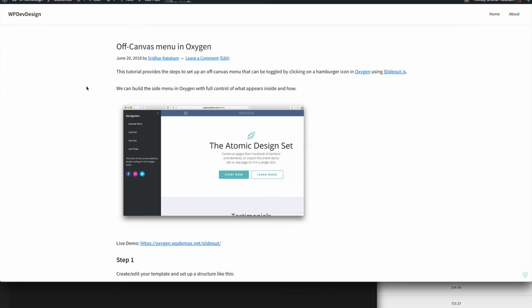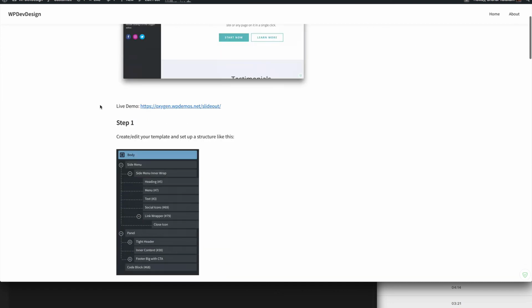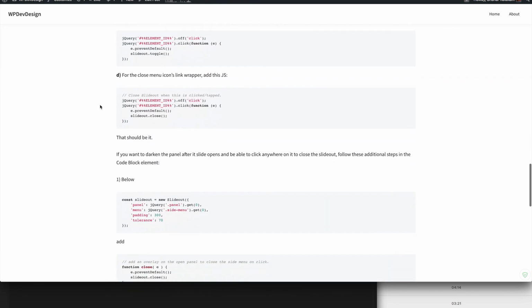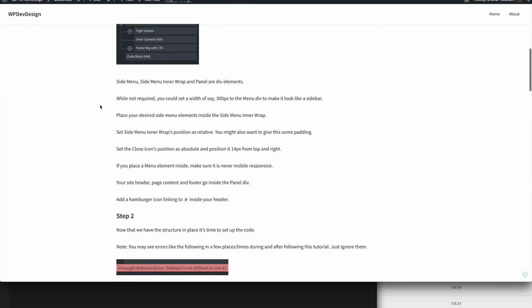Okay, so I have already written a tutorial on how to do this with the steps. So let's get started.